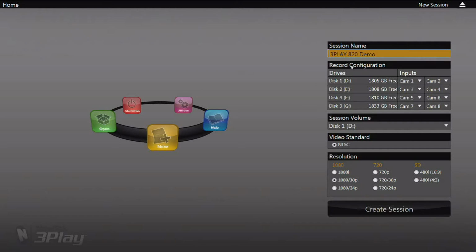Underneath that, you have your record configuration panel. This allows you to work with the four hard drives that are installed in the system. Within the system, you have four hard drives, and the 3Play A20 will allow you to record two high-definition video streams per hard drive. This record configuration panel is where you set up which cameras are going to be recorded to which hard drives.